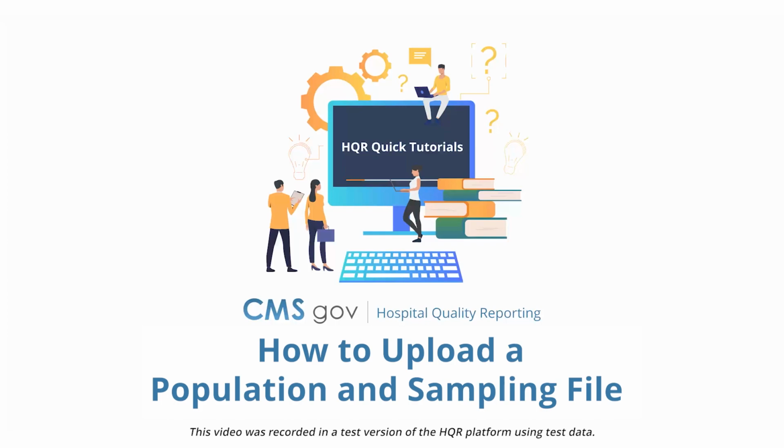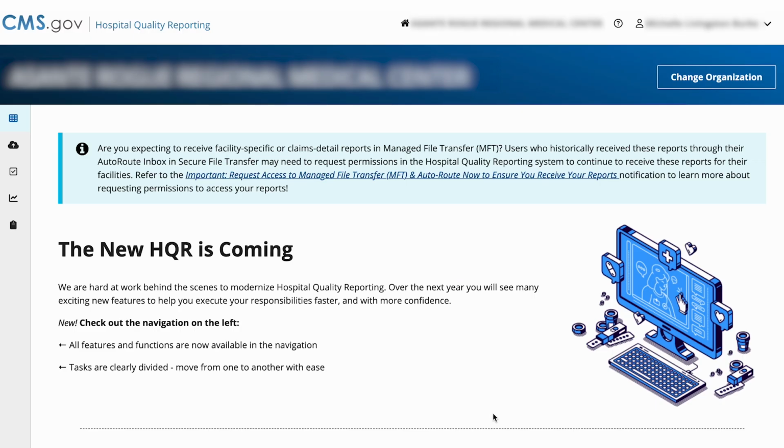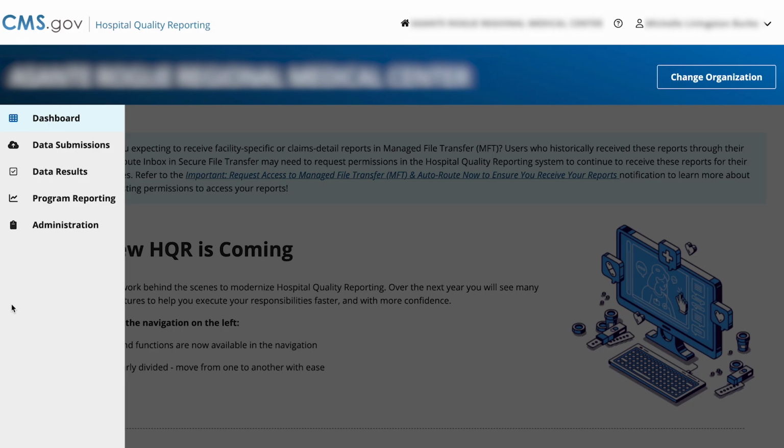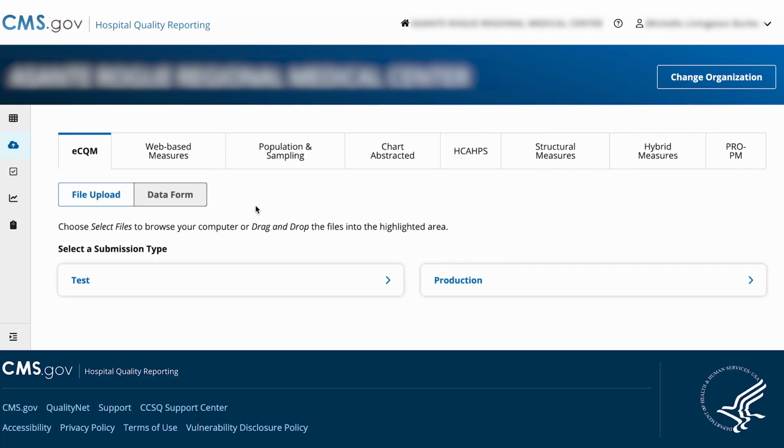In this quick tutorial, we'll show you how to upload a population and sampling file. From the dashboard, go to the navigation menu on the left side of your screen. Select Data Submissions. Then select the Population and Sampling tab. In this example, we'll upload a file to production.